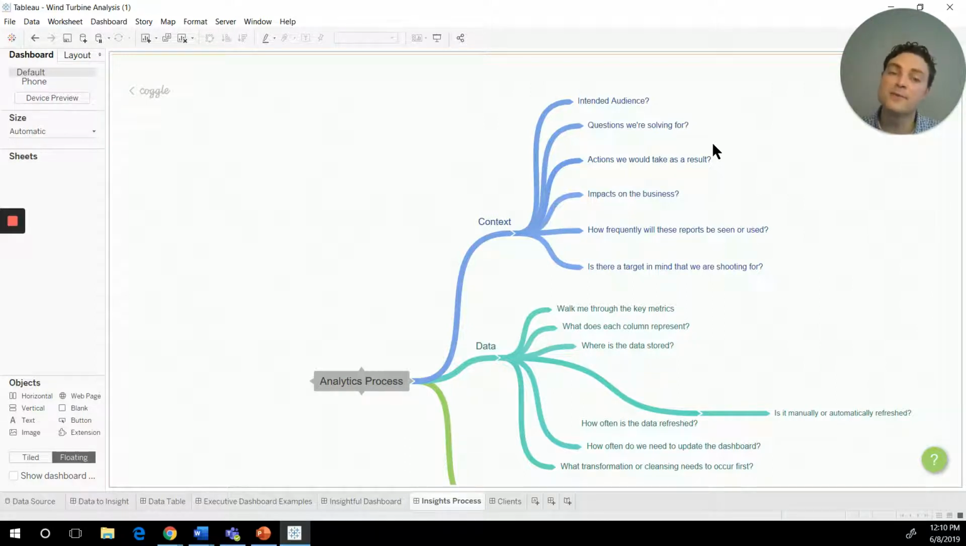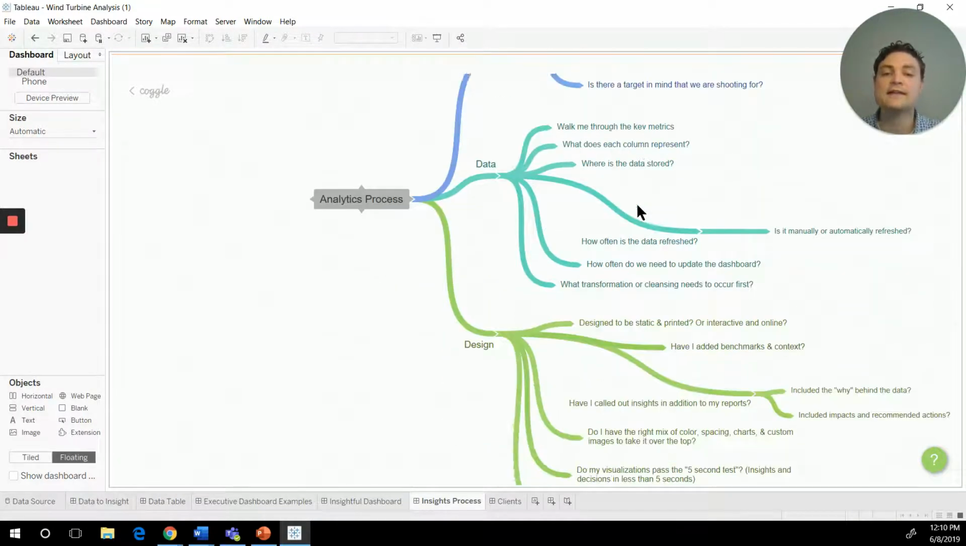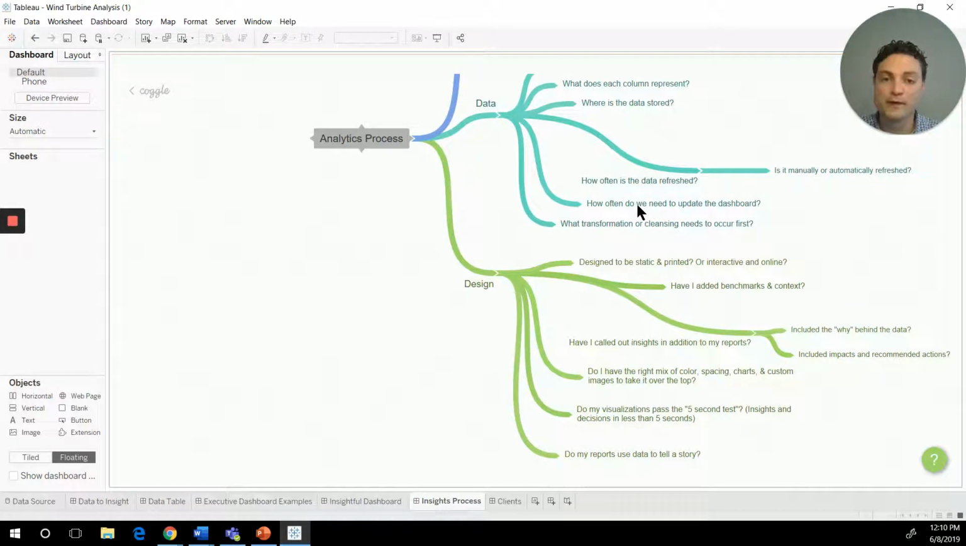Okay, then from there, once we have context, we talk about data. So what does this metric mean? How do these pieces fit together? How often is this refreshed? Where is this coming from? Once we understand that and we have the context, now it's time to design and bring it all together.